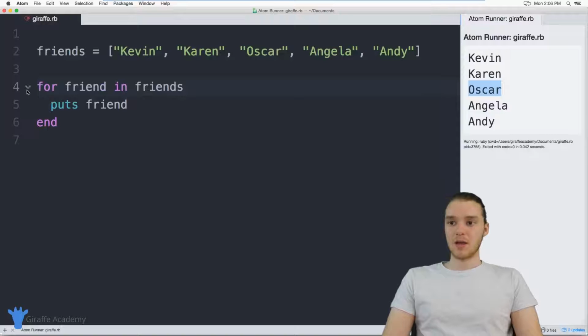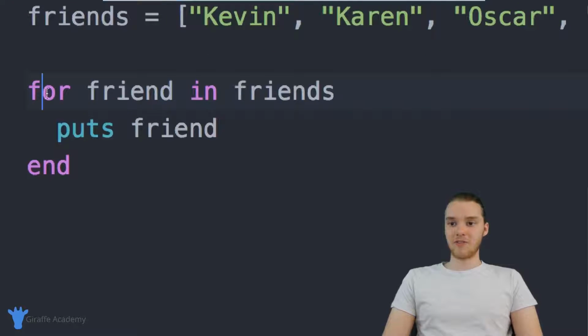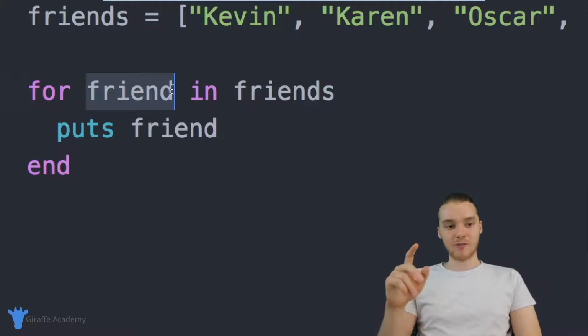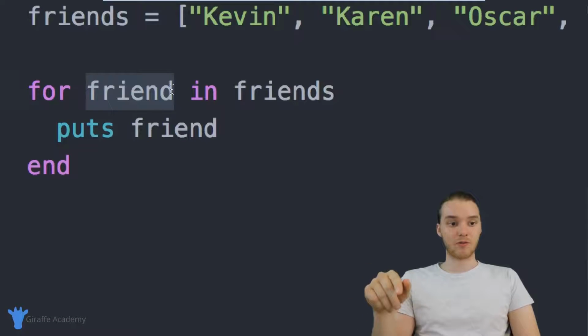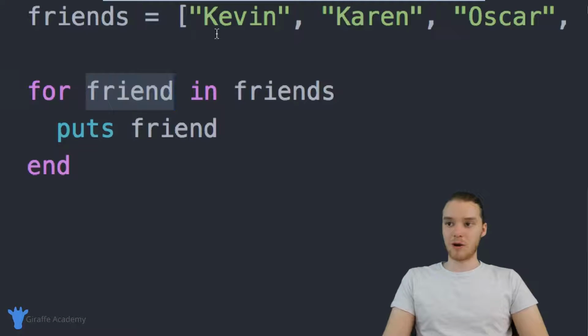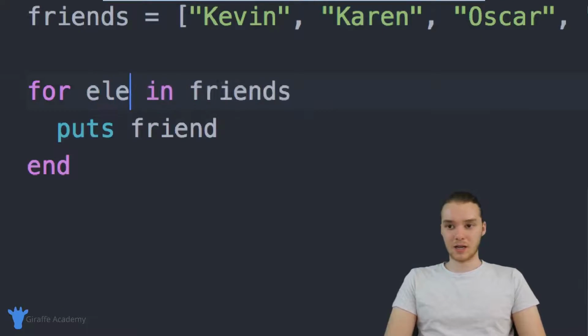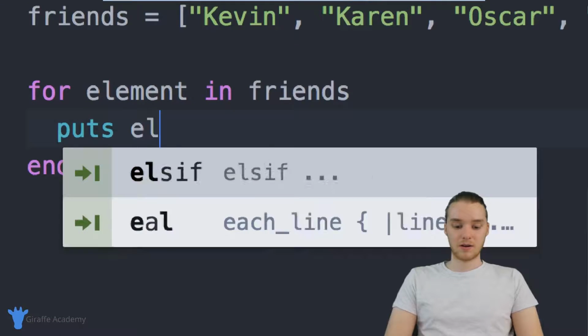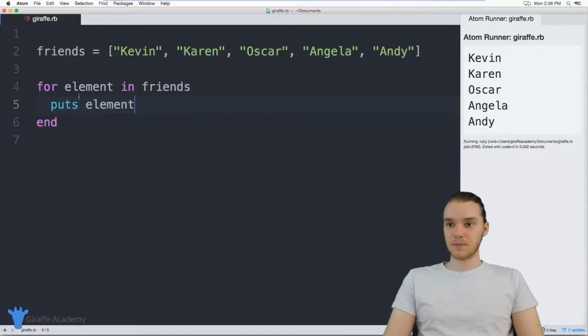And essentially what I'm doing is I'm saying for, and I'm specifying the name of a variable. And on every iteration of this for loop, this friend variable is going to represent a different friend. So on the first iteration, it'll represent Kevin. On the second iteration, it'll represent Karen, etc. And I could actually name this whatever I wanted. So I could just say element, and down here, I could print out element, and it doesn't actually matter. It's all going to be the same. So that's a really easy way that you could loop through all the elements in an array.